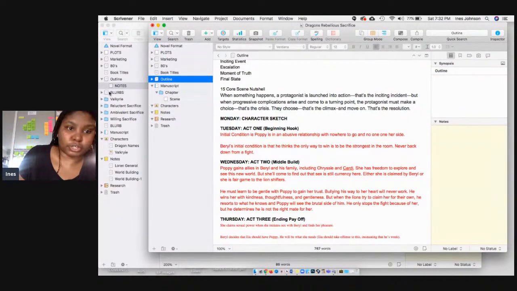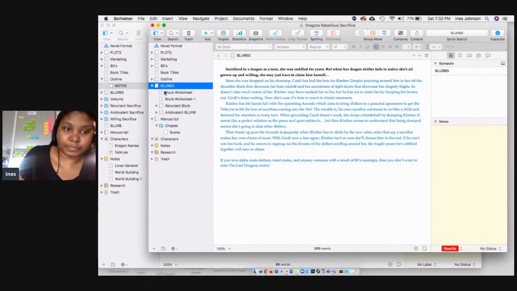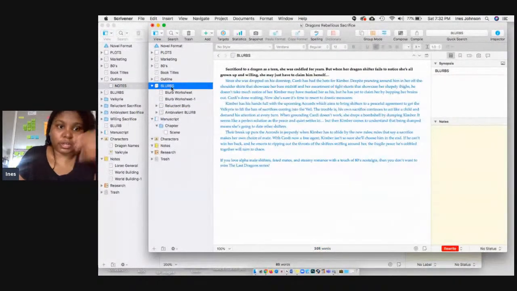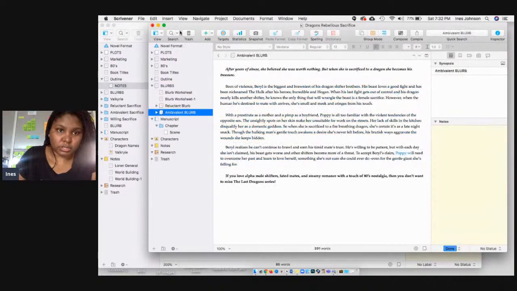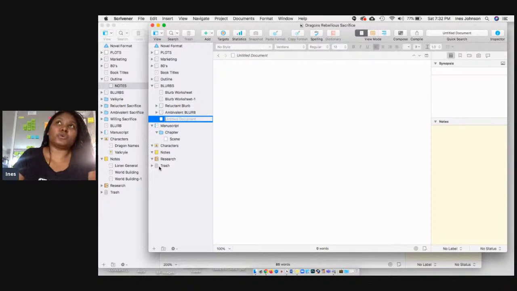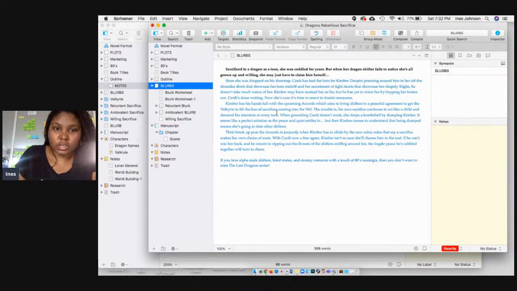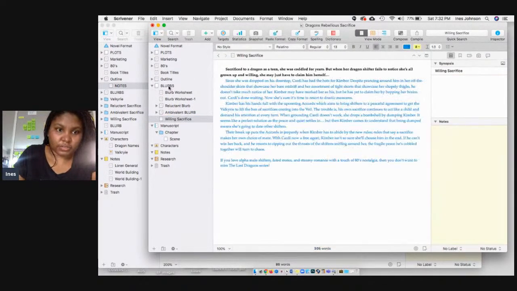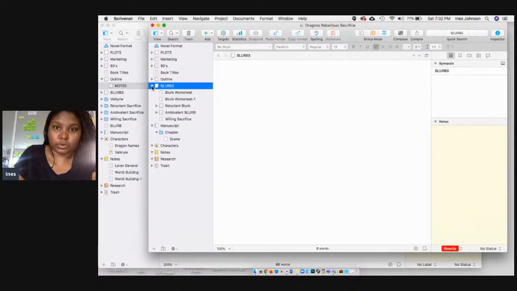Okay, I do need the blurbs because these are the blurbs for all the books. Here's the blurb for the first book, the second book, and this was the third book. So what I'll do is I will make a new document, either from up here, add new text, or I can click down here at the bottom and go plus. And the third book was Willing Sacrifice. I remember the name of my book. Okay, and this was the blurb for that. So let me put that there. And now this will be ready for when I come to write the blurb for the Dragon's Rebellious Sacrifice. Awesome sauce.